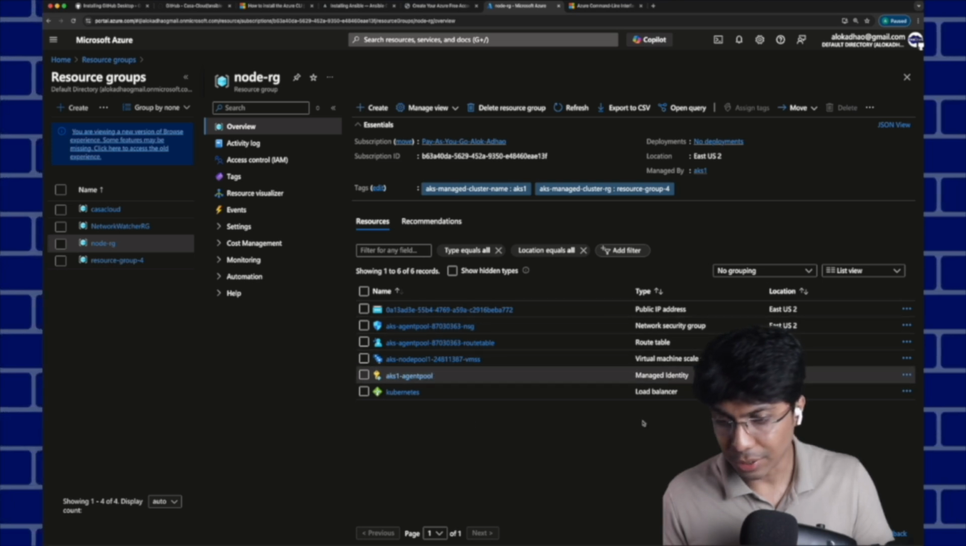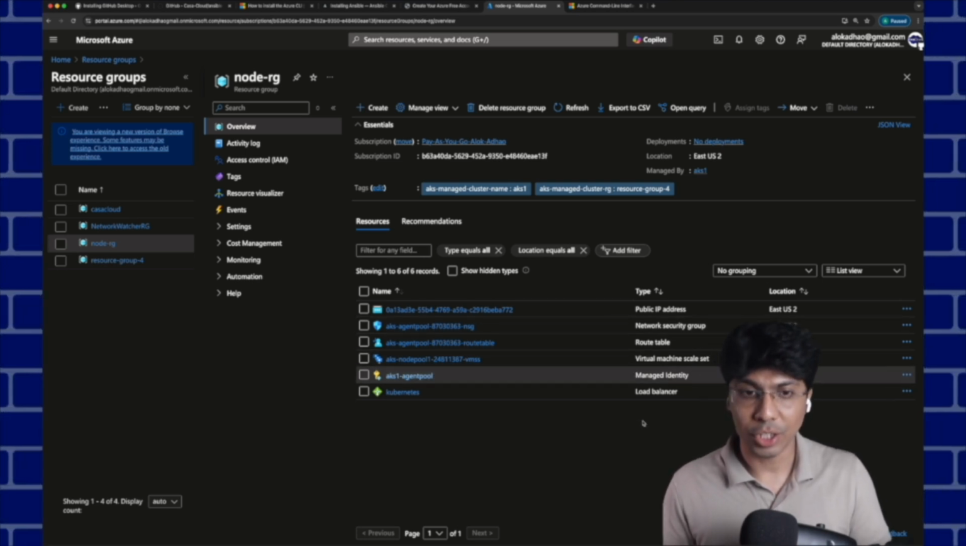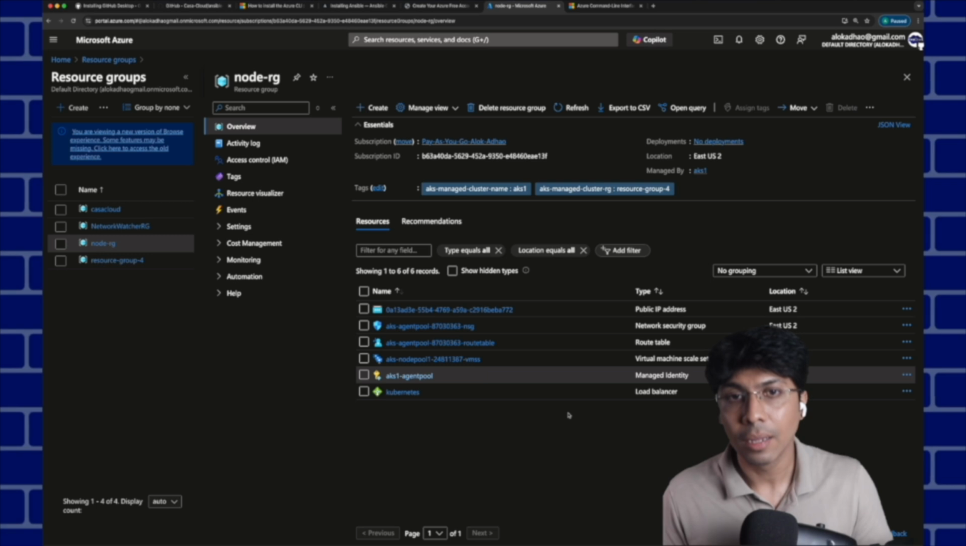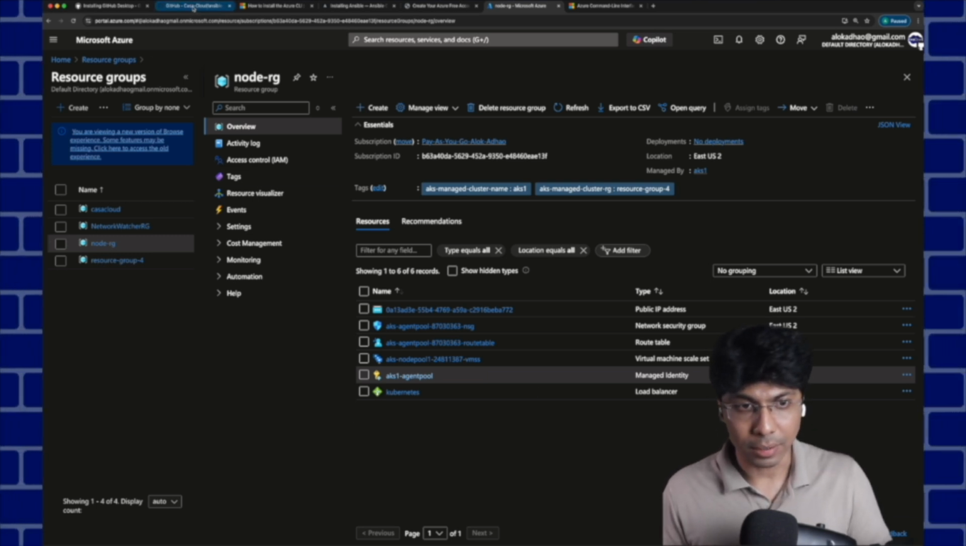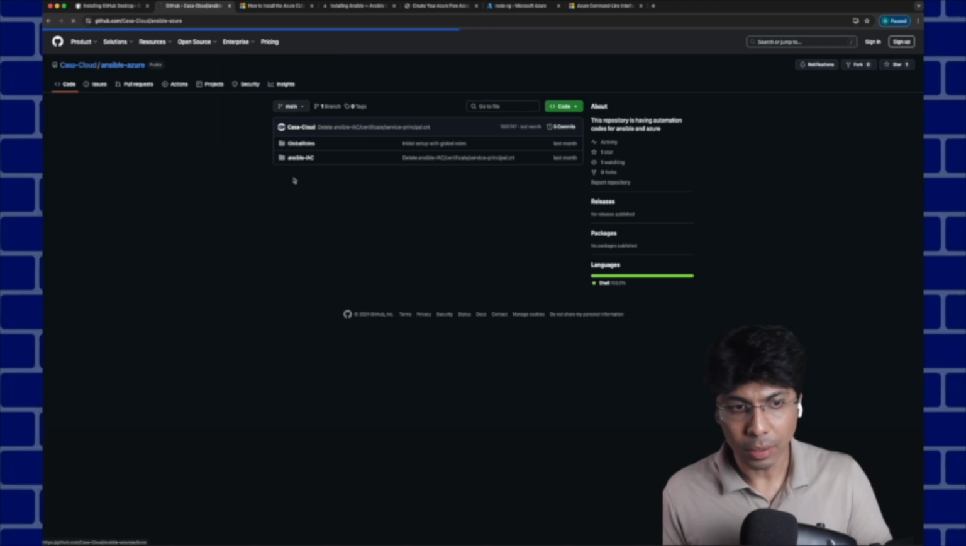These are the resources created. So definitely this is not cheap. Multiple resources are created, so costing does matter. So what are the costings?